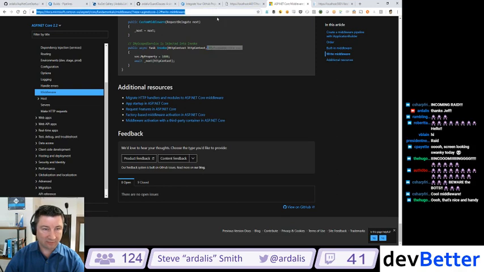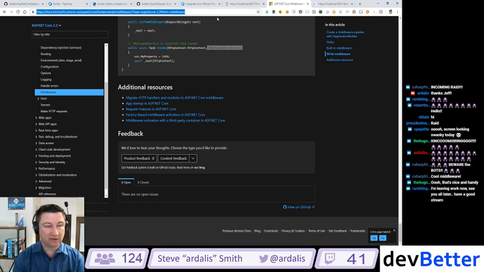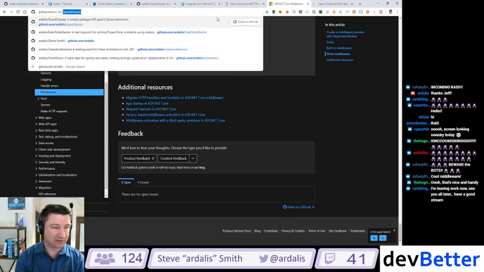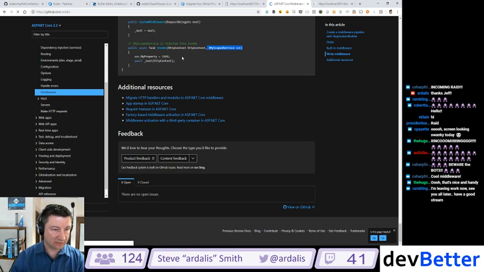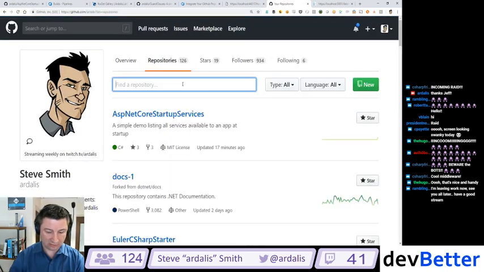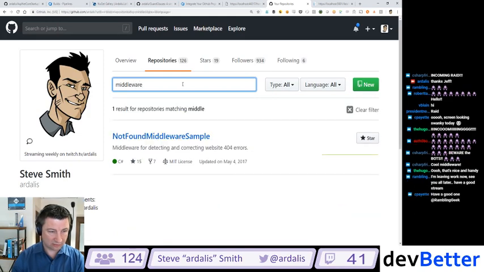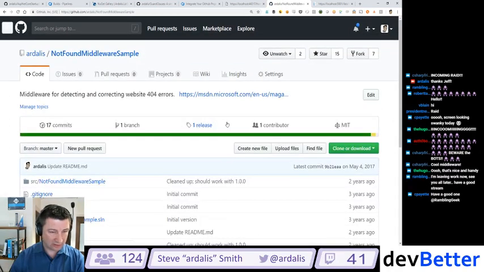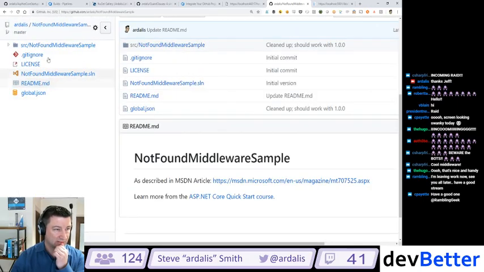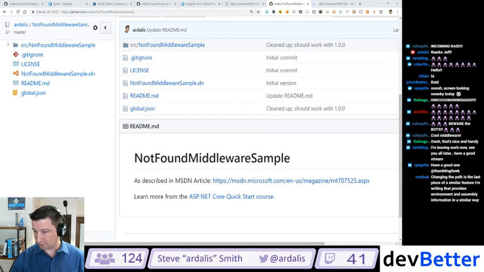Alright, then if that's not going to have it, let's go look at my middleware sample that I wrote for MSDN. So github.com, Ardalis, repositories, and I have a sample in here, middleware, this one, and I think this has what I'm looking for. So in here, we're going to use this. This is Octotree, by the way, if you're not familiar with it.